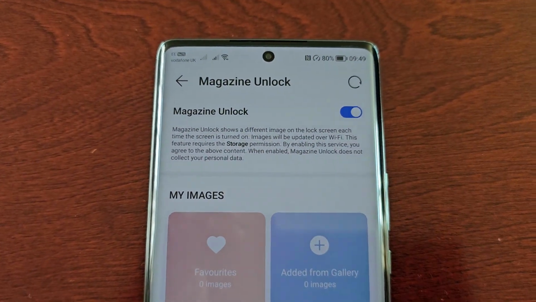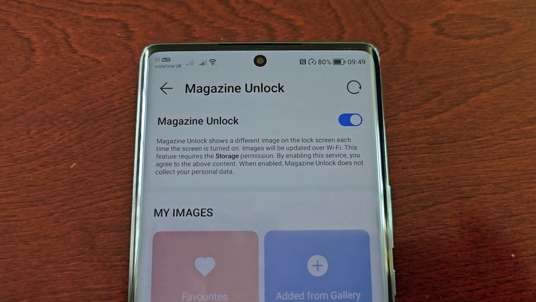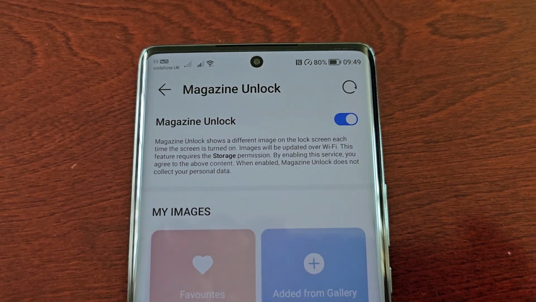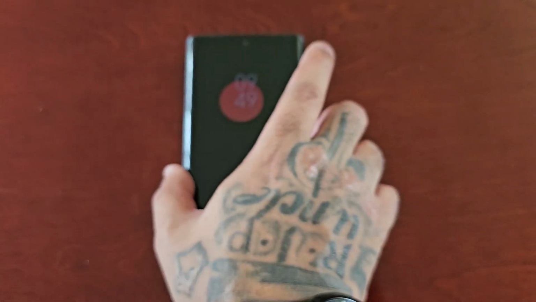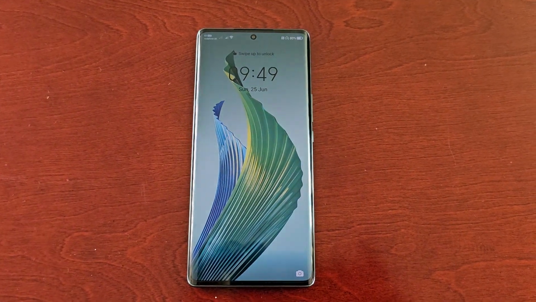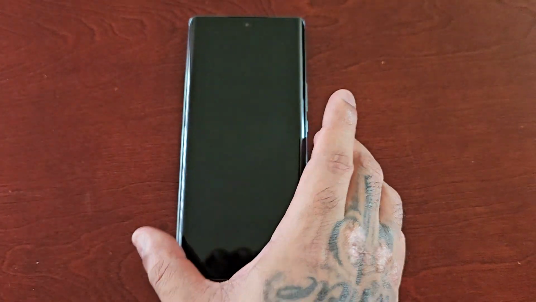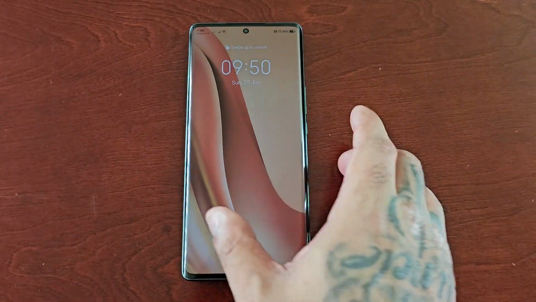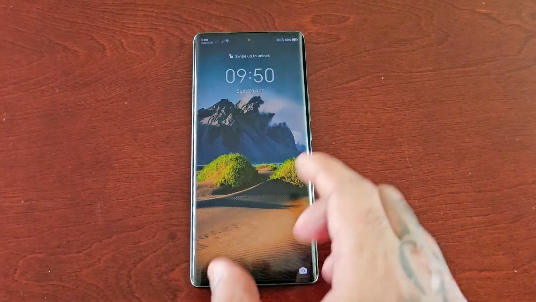So what magazine unlock does, it shows different images on the lock screen each time the screen is turned on. Images will be updated over Wi-Fi. This feature requires storage and so on. But magazine unlock changes the wallpaper on the lock screen. So let me just give you all a look. Okay guys, so this is magazine unlock. So that's the wallpaper on the lock screen, and each time I press the power button it changes.